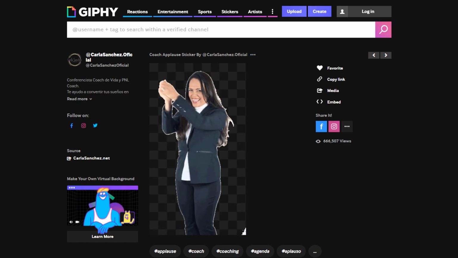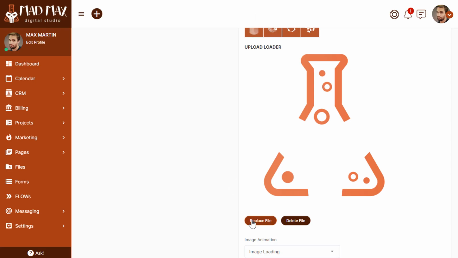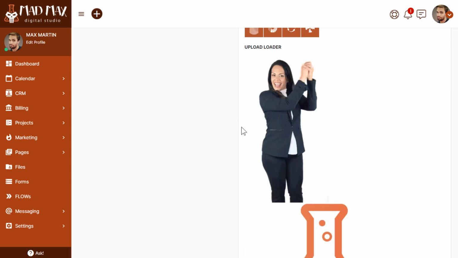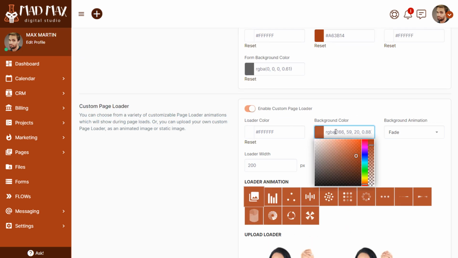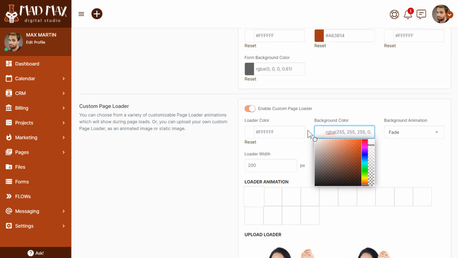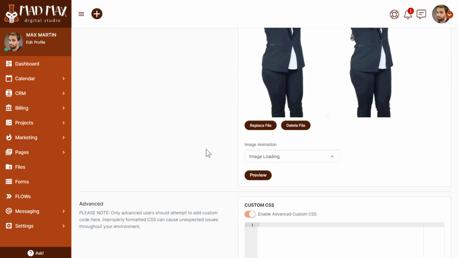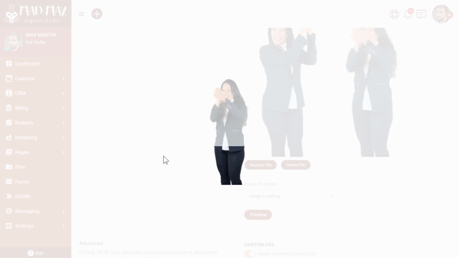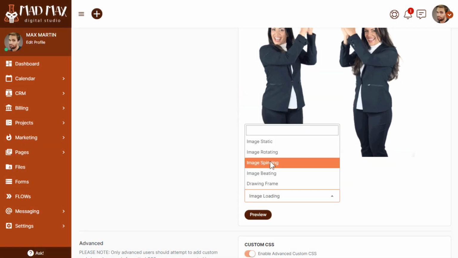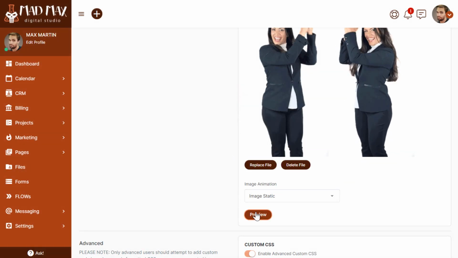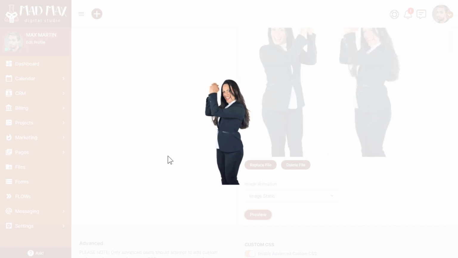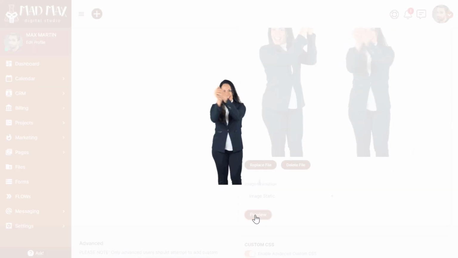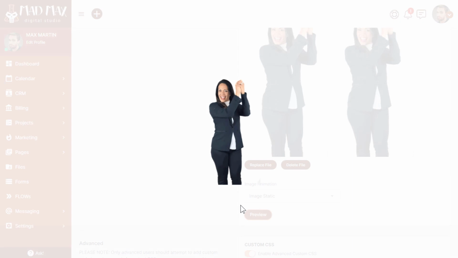Okay, I have that. And now I'm going to load that here. Oh, there she is. And then I want to change the background color to white. And now let's look and see what happens when we preview. Okay, good. So now let's take away this image loading and just make it image static. And now we have this very custom, super unique animation on our loading screen.